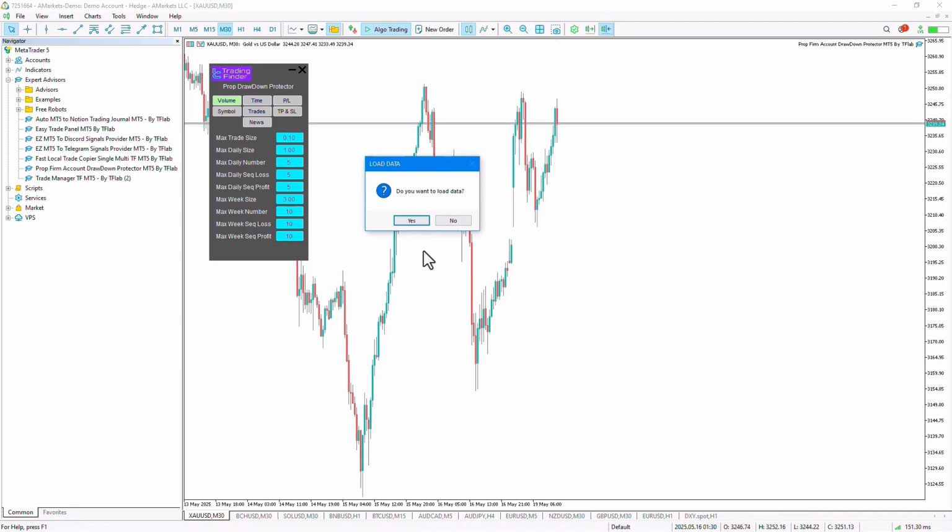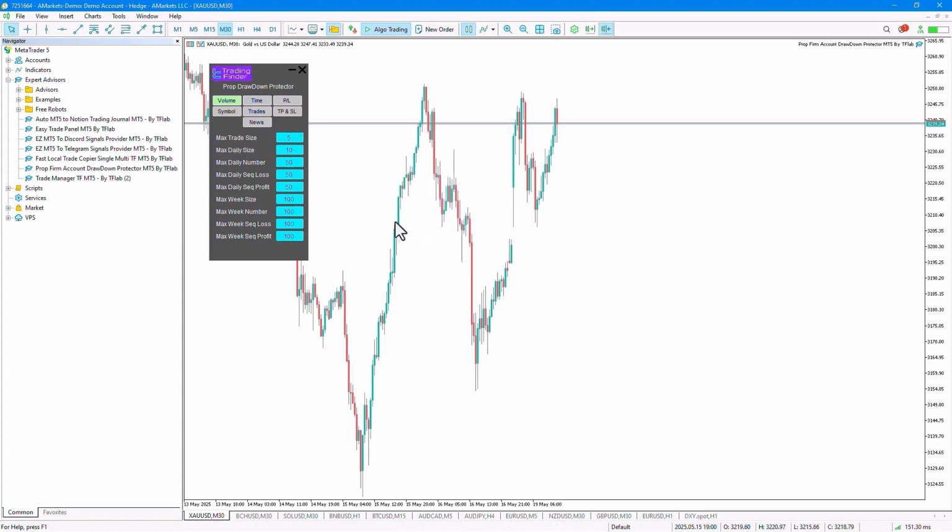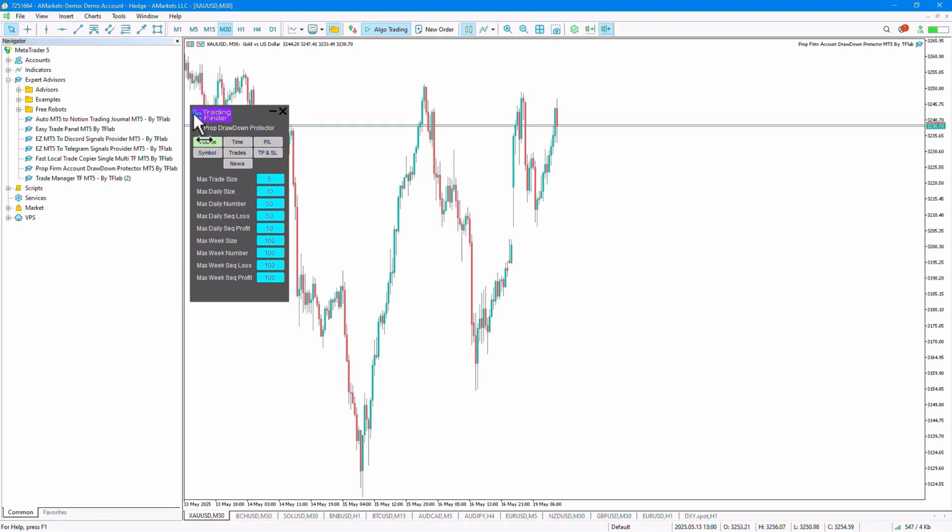And if this is your first time running the expert, by clicking on the No option, you will run the expert with the default settings. Here, I have previously saved some settings, and then I click on the Yes option. As you can see, the settings have changed for me, and my personalized settings are displayed, and the expert has now been launched for me.